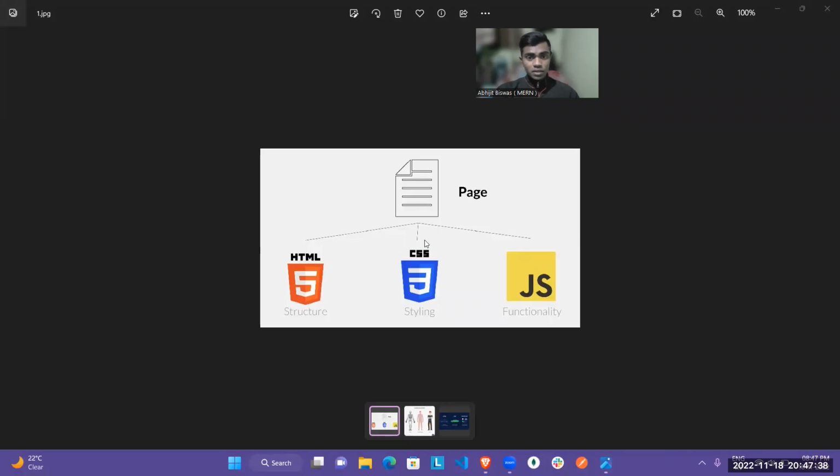You can see, suppose let me take an example of a page, and the page is built using HTML, CSS, and JavaScript. HTML is basically used for structure. Suppose you design a form, then you have to write everything in your HTML. If you want to design your form, then you have to use CSS for styling purposes. Then suppose after filling the whole form, you want to submit it and after submitting you want to get the data, at that time you need JavaScript.